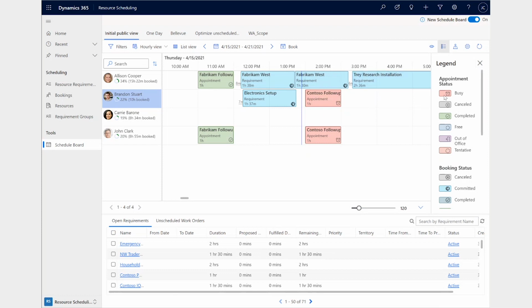So appointments that are busy and completed will be treated as unavailable for scheduling. So you won't be able to schedule over those. Appointments cannot be moved on the schedule board because, for instance, you wouldn't want a dispatcher moving somebody's, say, Outlook appointment that they set. So we disable that and it's read only. And then if you try to do it, you will get a message. The appointment's going to be moved.